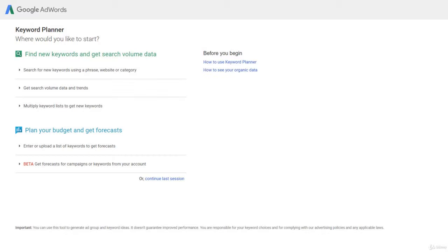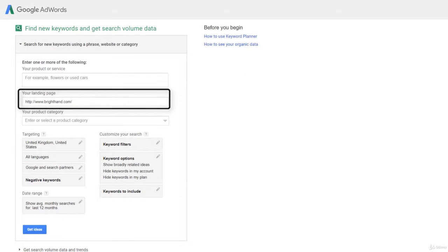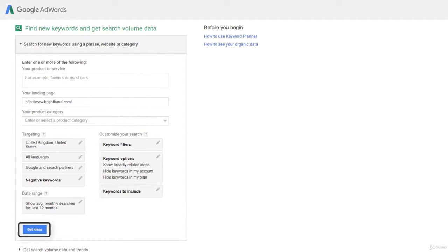Once you have entered into Keyword Planner tool, click on Search for new keywords using a phrase, website, or category. First, let's enter brighthand.com under your landing page and then click Get Ideas. If Keyword Planner shows some error or no keywords, then make sure you have entered the full URL of the website along with www and http or https. Then move into Keyword Ideas.